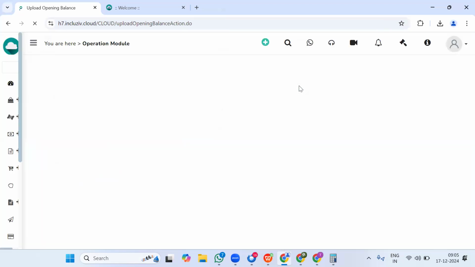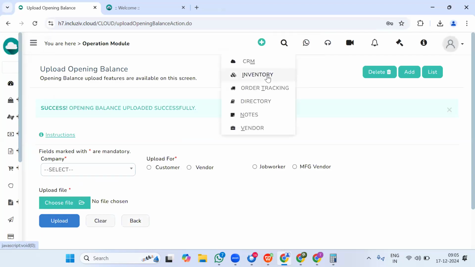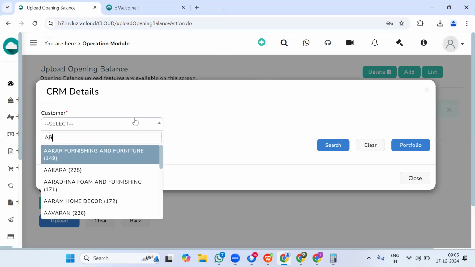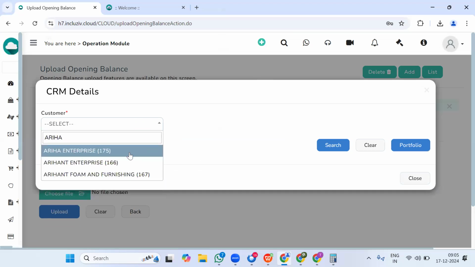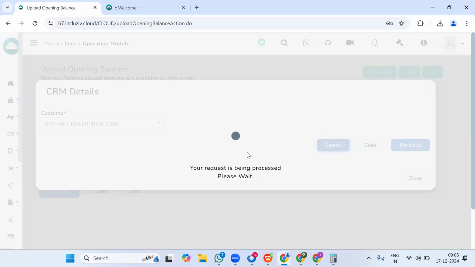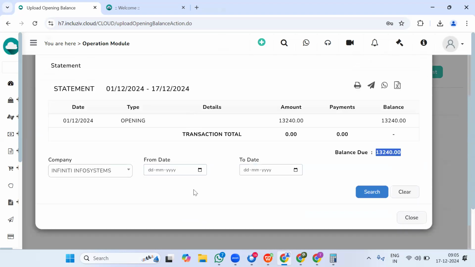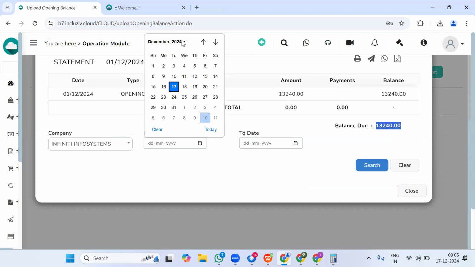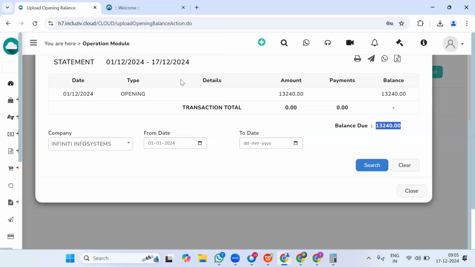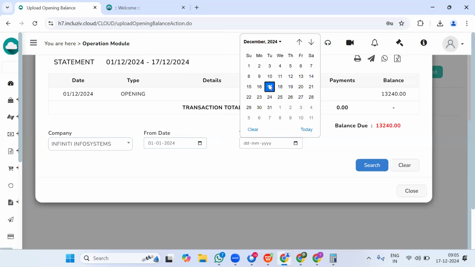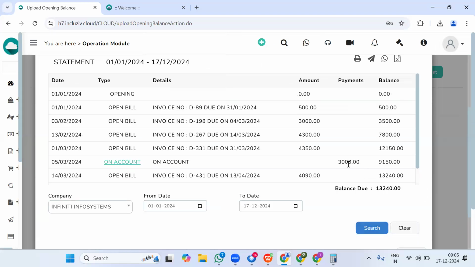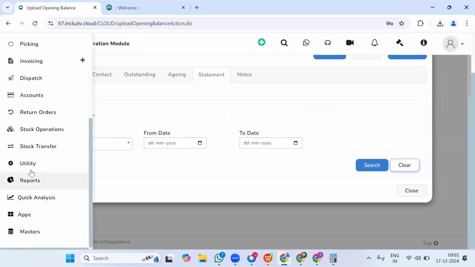So what happens now is this is an on account payment. So while you look at the statement of the customer, you see the effect of those 3,000 odd rupees that I had entered is available in the closing balance. Plus, I can see that there's a 3,000 rupee on account payment which has come in, and I can view whatever is the balance.